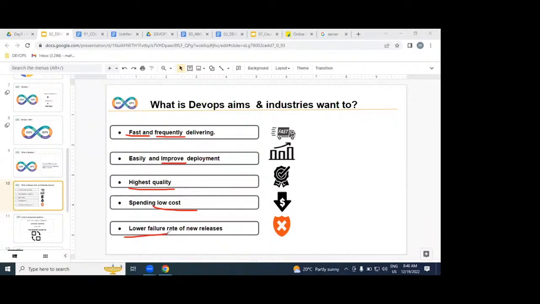These are all the advantages we can get by using our DevOps process. Simply, speed is increased, cost is reduced, quality is increased. So if quality is increased and cost is decreased, who wouldn't want this technology? That is the reason there is so much demand in DevOps.